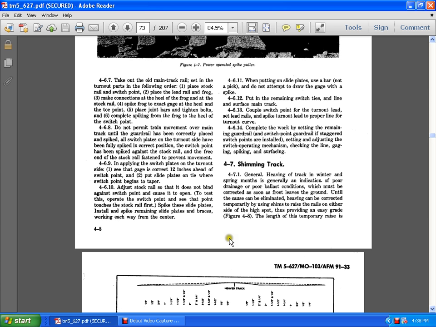4.7 Generally heaving of track in the winter months is indicated by poor drainage or ballast conditions, which is most likely corrected as the frost leaves the ground. Until that is caused and eliminated, make a temporary correction using shims to raise the rails at the lower spots rather than the higher spots, providing an easy grade the length of the temporary raise.